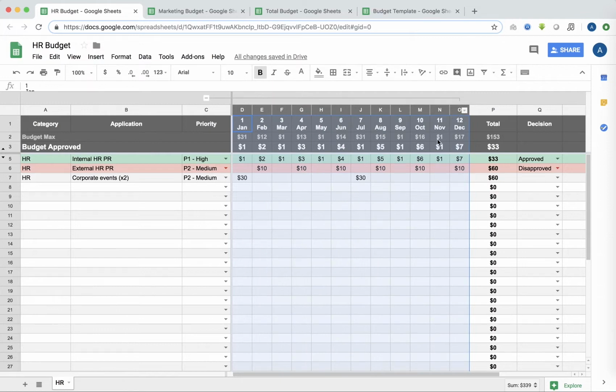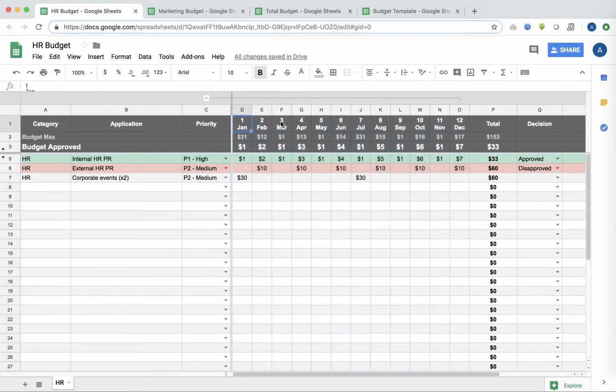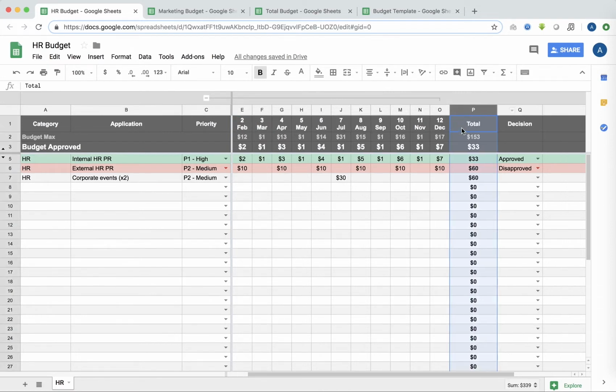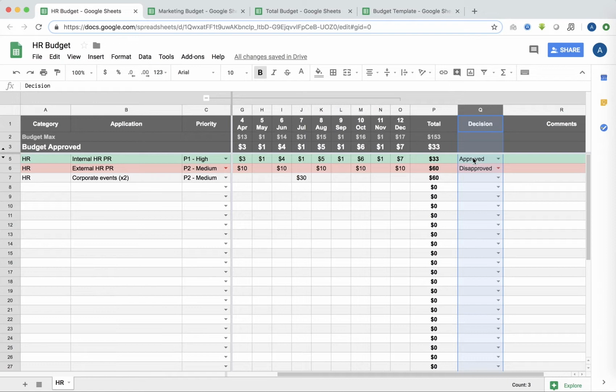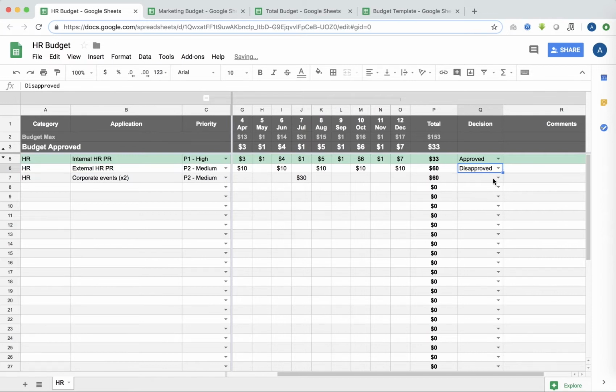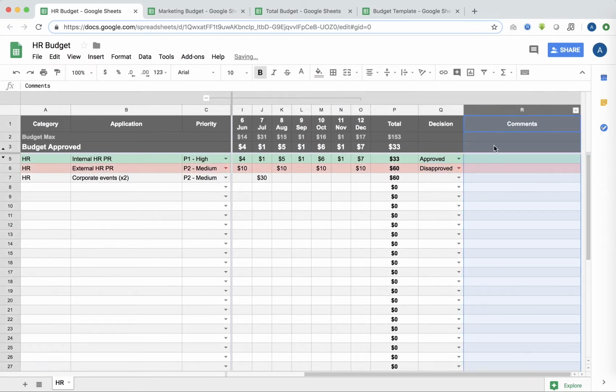Then there are several columns for different months. For each month, there is a number and a name of the month. The next column, total, contains the total number for the entire row. Then column decision contains the decision on the budget entry, either it's approved or disapproved or unknown. And a column comments contains some comments if needed for the application.